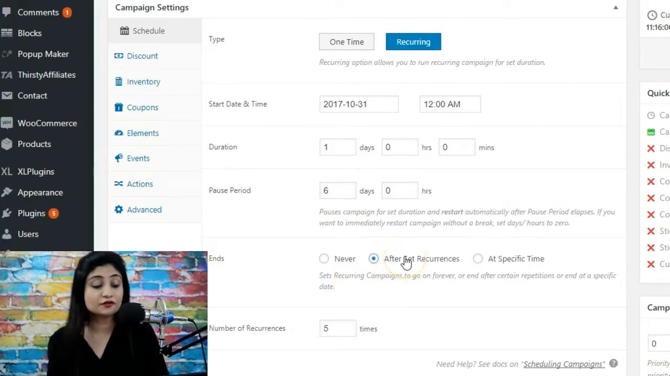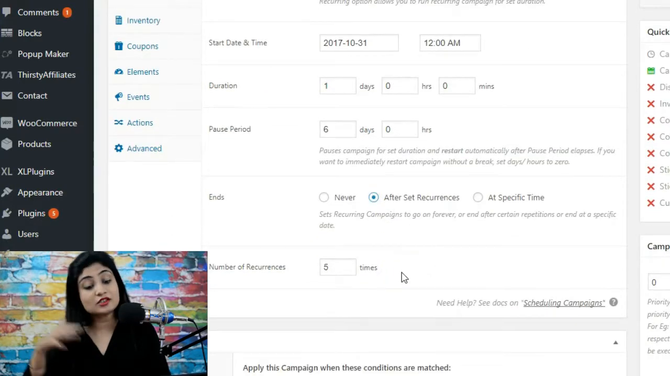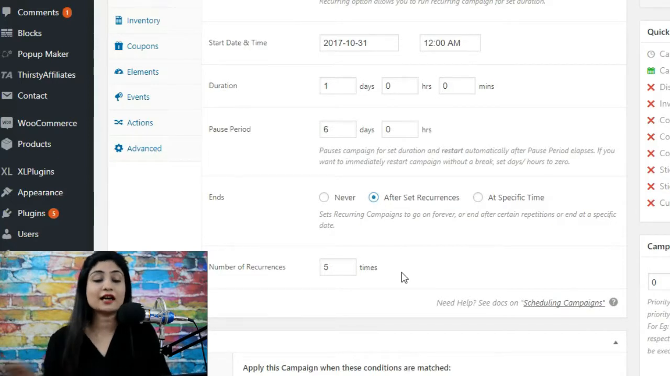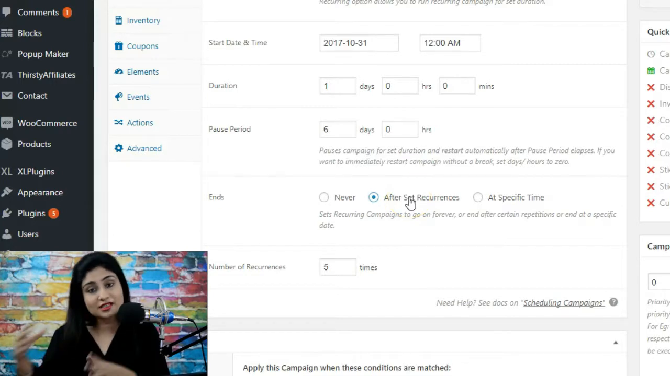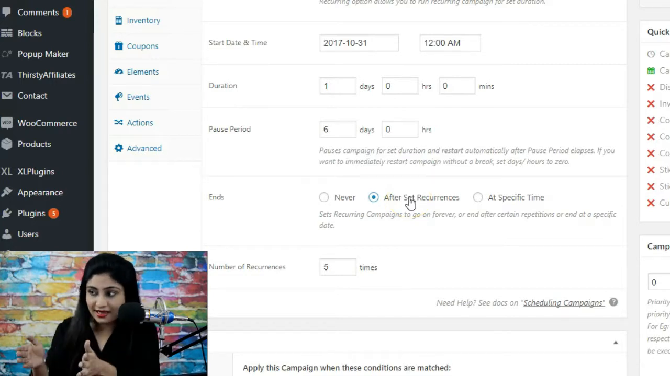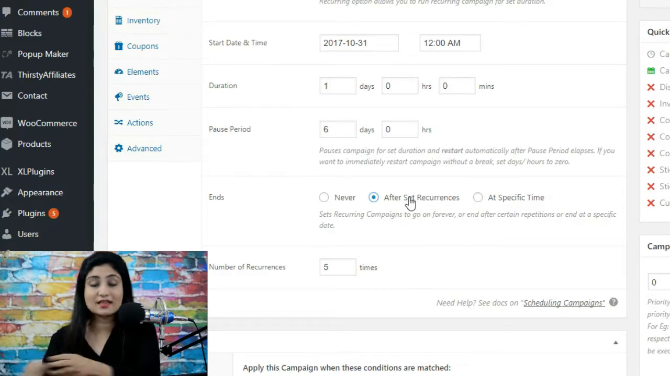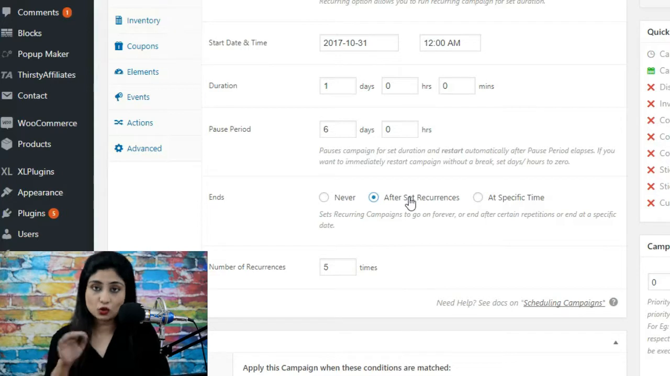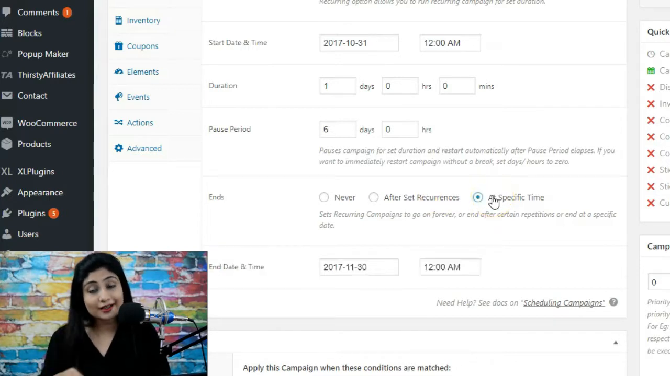It could end after set recurrences. So if you want this to repeat for like 5 Wednesdays and then kind of come to an end, then you can set after set recurrences, right? So this process of 1 day sale, 6 days rest, 1 day sale, 6 days rest will actually repeat for 5 times and finally come to an end, right? And if you want a cutoff time over here, you can set an end date and time, after which the campaign will automatically come to an end and it will no longer go on, right? So those are the 3 options that you have in end.